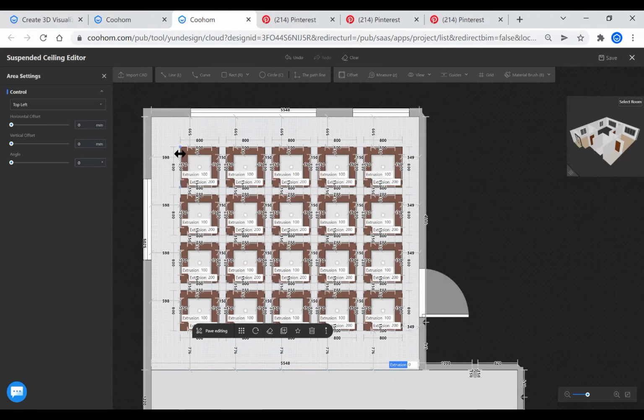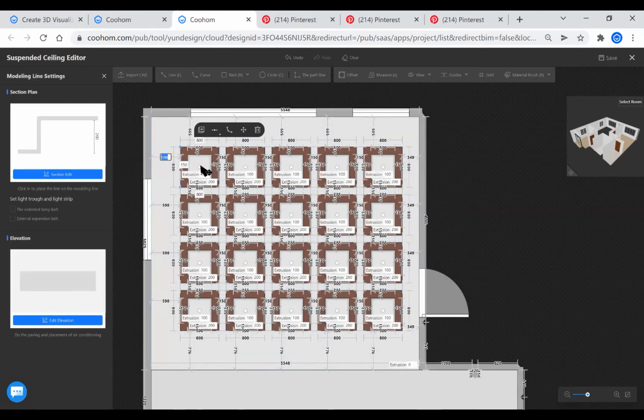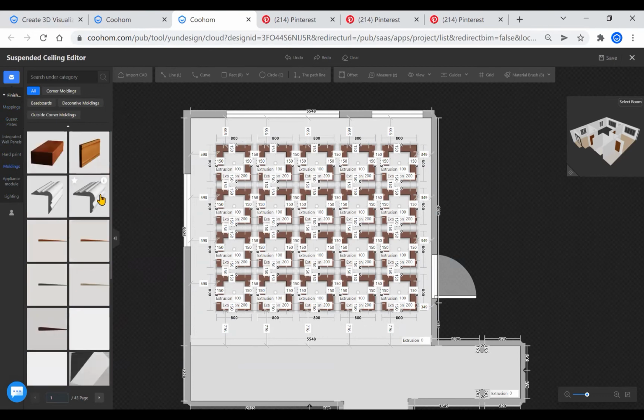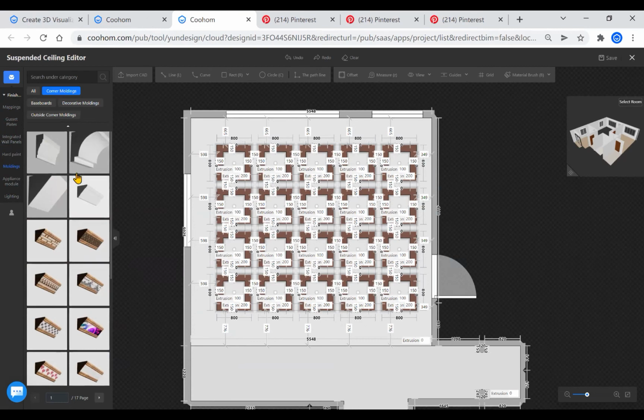Then you can select all of them and change the dimension between the edge and the walls. So it is more or less done, and you can see here also, for the corner molding, we can see moldings here. And then usually we pick one for this area. And then it's done, and we will see how to add light strips onto it.